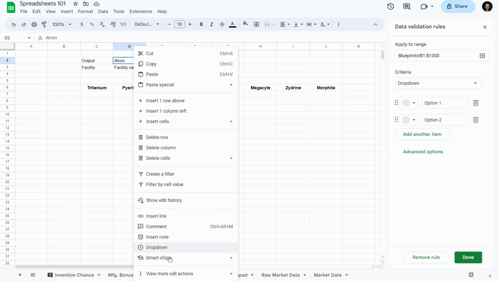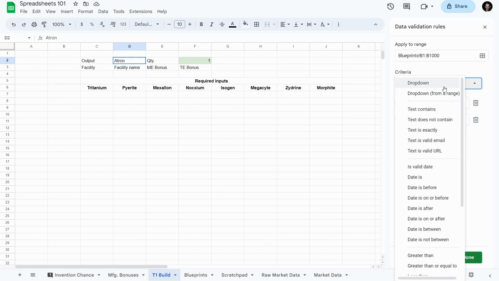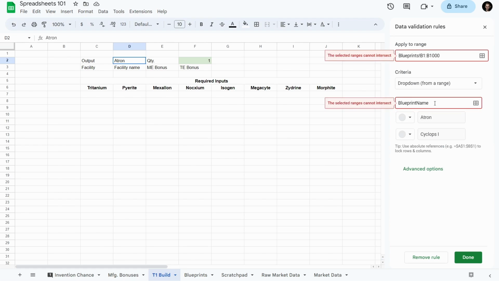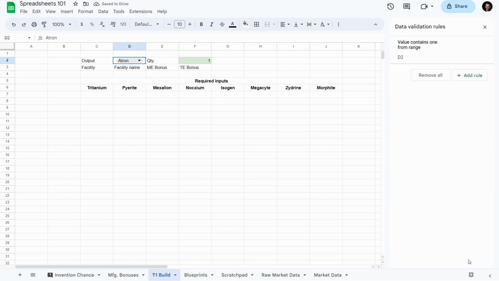So now we can say data validation. We're going to say drop down from a range. We're going to say blueprint name. Selected cells cannot intersect. Apply to range. Oh, wait, what? Apply to range D2, and blueprint name. There we go. All right, so we're done here.